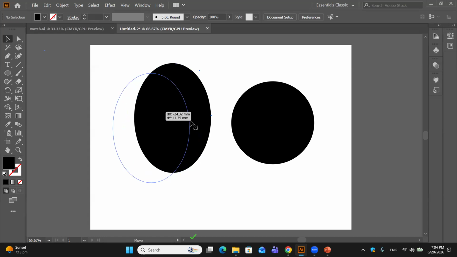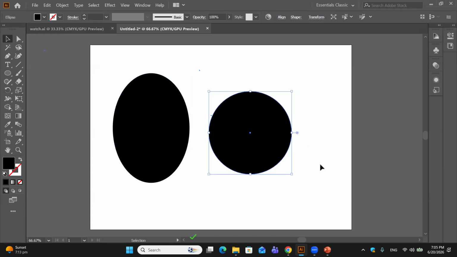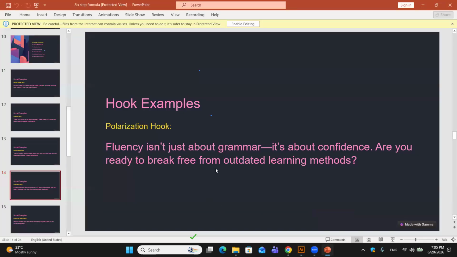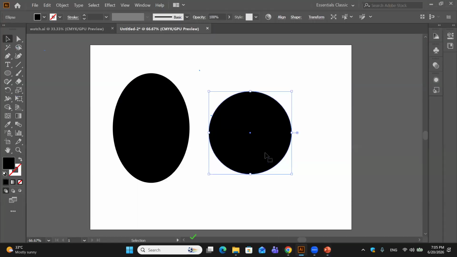Okay. So, those two examples I have given. I know your pen point, I grab that, and I teach you. It's not about grammar, it's all about confidence. You know the basics. You know how to draw a circle, but a single tool can help you. Okay.